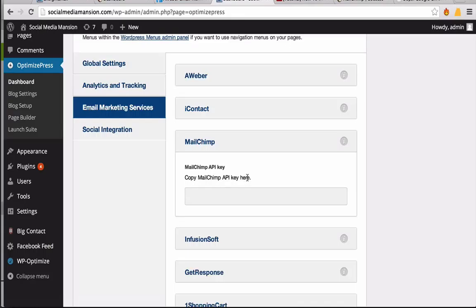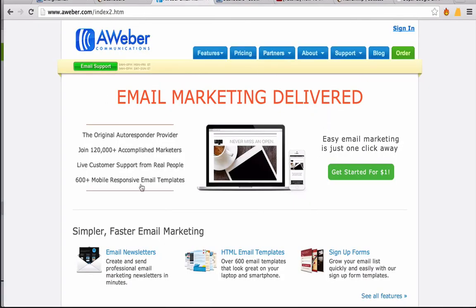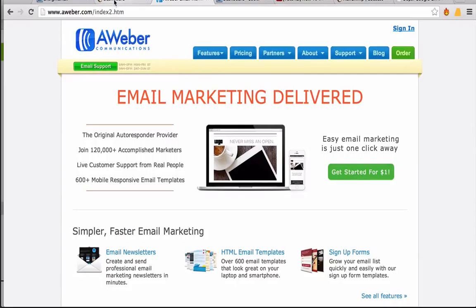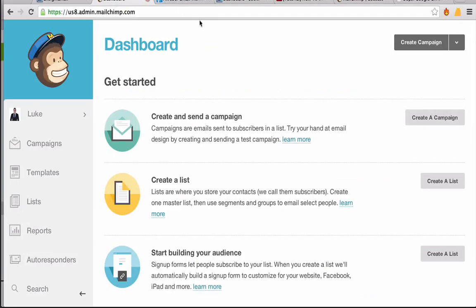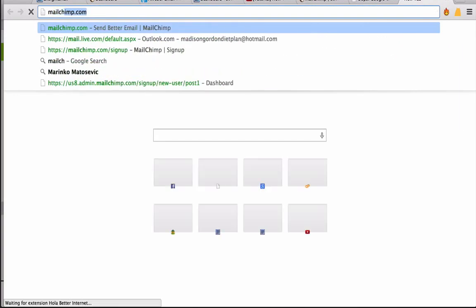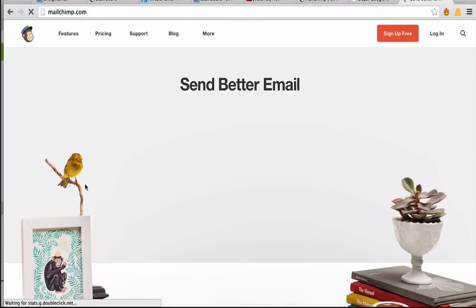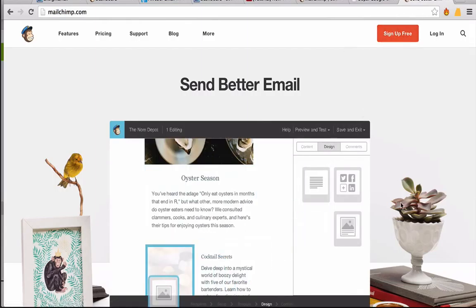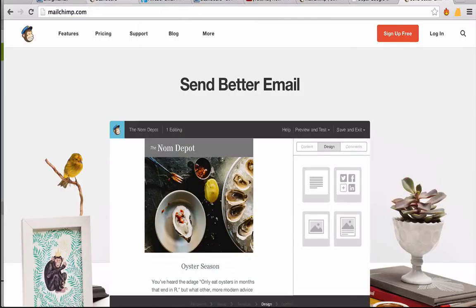So what we're going to do first is we're going to head over, I'll show you briefly here, this is aweber.com if you guys are interested in checking out Aweber. Otherwise, we'll head over to MailChimp, and I've created an account. It's really simple too. I'll even just show you guys here. We'll go to MailChimp.com, hit the sign up free button up here, and it's as simple as that to sign up. It asks you for your email, then you confirm your account through your email, and that's it.